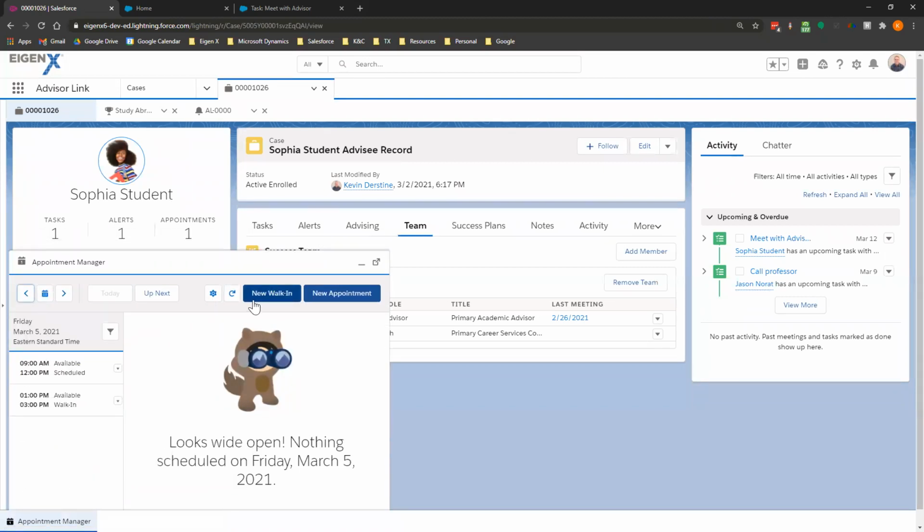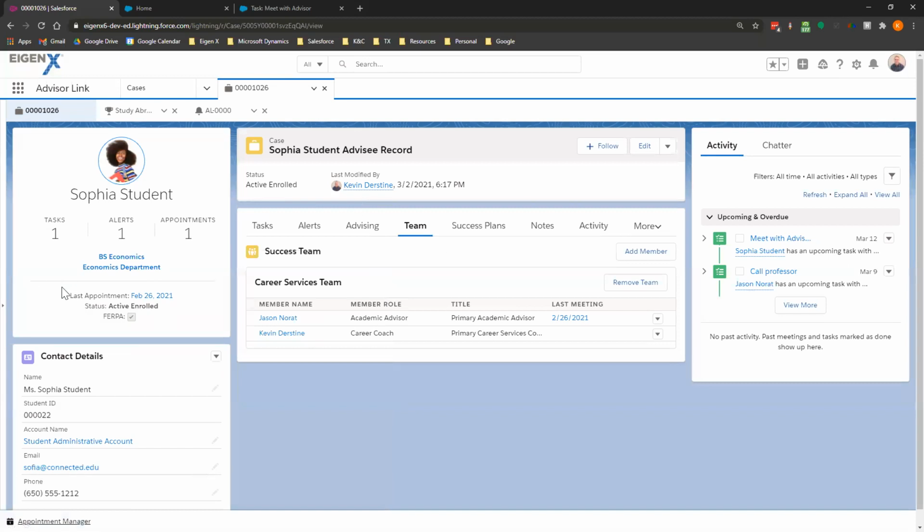You can also, if a student does happen to show up at your office and you have walk-in times, log that appointment. Or if you're scheduling an appointment for the future, you could do that as well and relate it directly to the student, and then it would show right up here on the advisee case record.